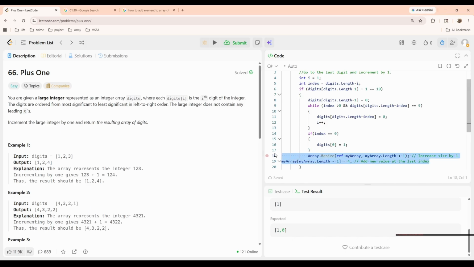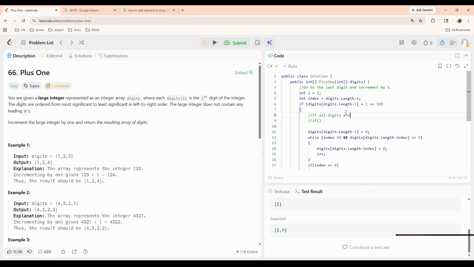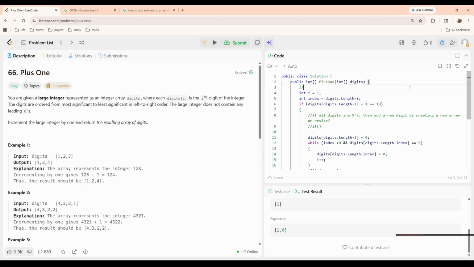But there needs to be a condition. Make sure that we either have to increase, and I think it would go here, if all digits are nines, then add. Unsure how to address the edge case of needing to increase the array size.